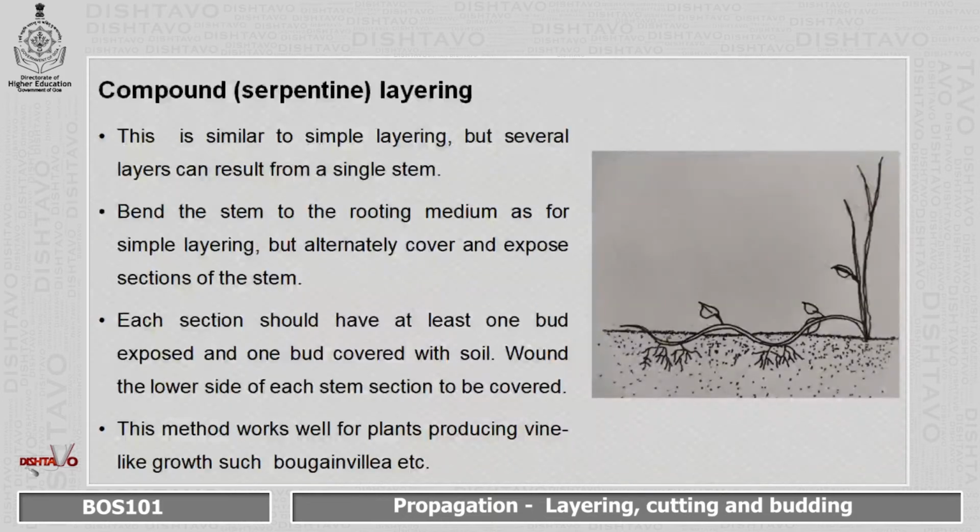Next method is compound layering. This is similar to simple layering, but several layers can result from a single stem. Bend the stem to the rooting medium as for simple layering, but alternately cover and expose the sections of the stem. Each section should have at least one bud exposed and one bud covered with soil. Wound the lower side of each stem section to be covered. This method works well for plants producing vine-like growth such as bougainvillea.